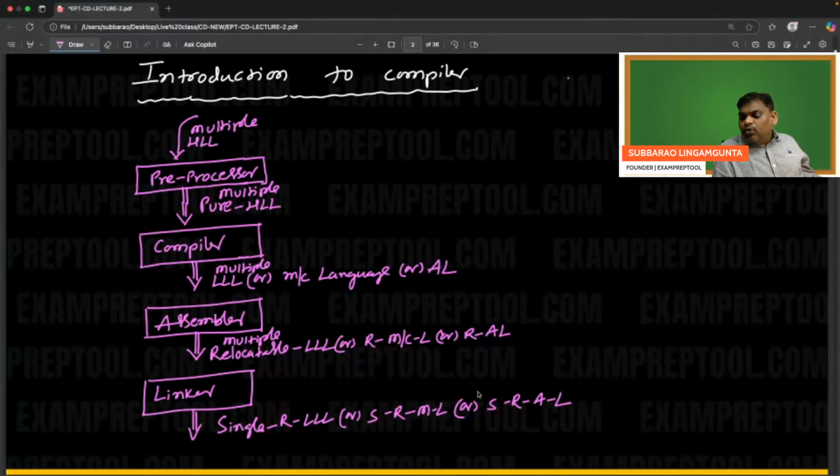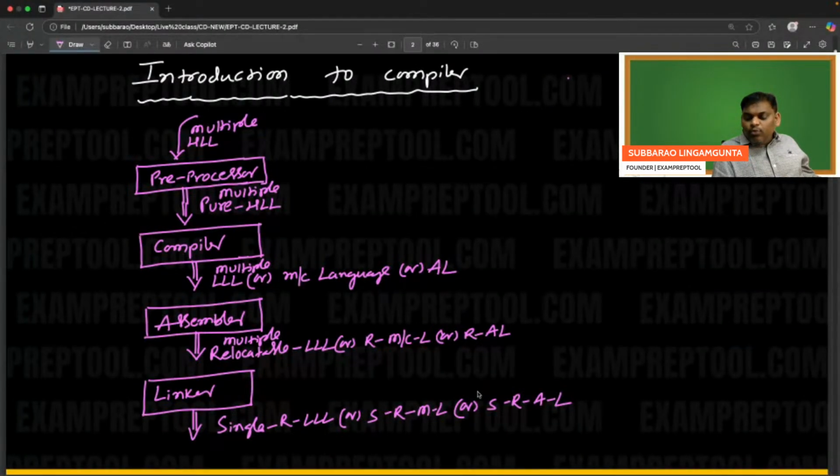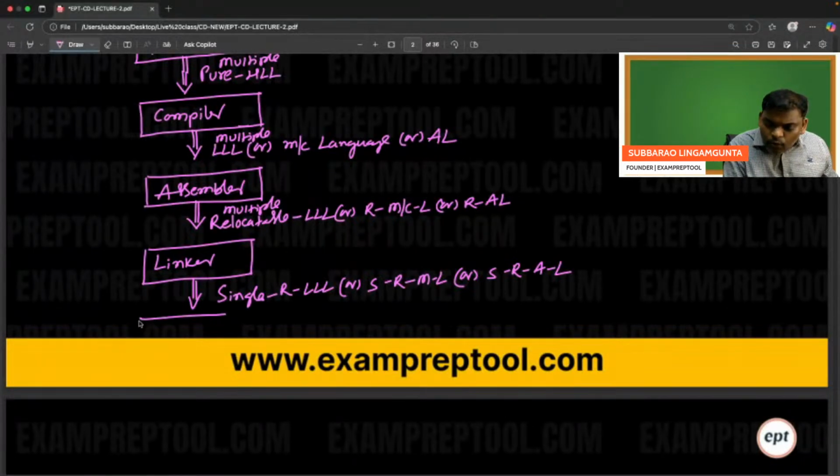The things which are related to your program, the program you said to compile, all of that program's associated things, you will make into one group: a single relocatable low level language, single relocatable machine language, single relocatable assembly language. Just try to understand here. The linker will link all the associated things as one group. I think within a few minutes I will give one example and everything will be clear. Now that will be the input to the loader.